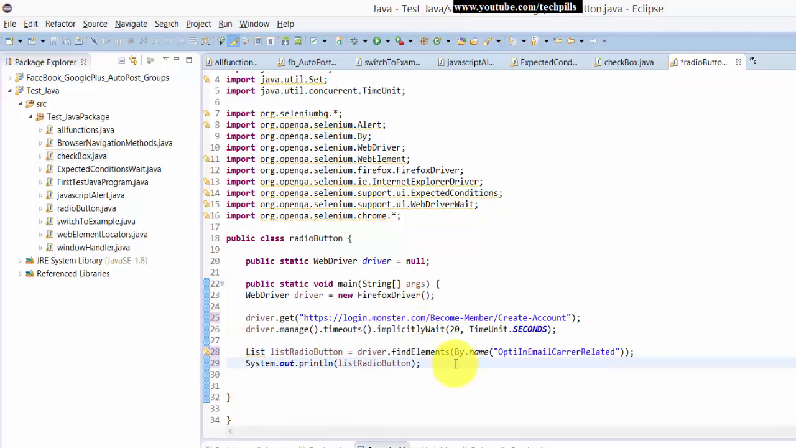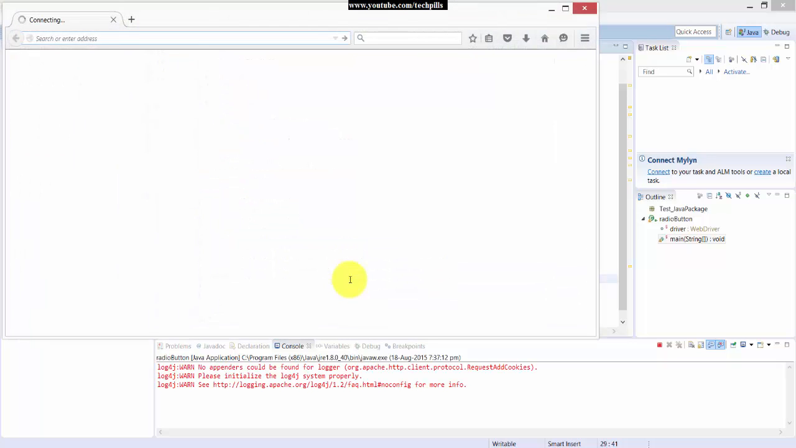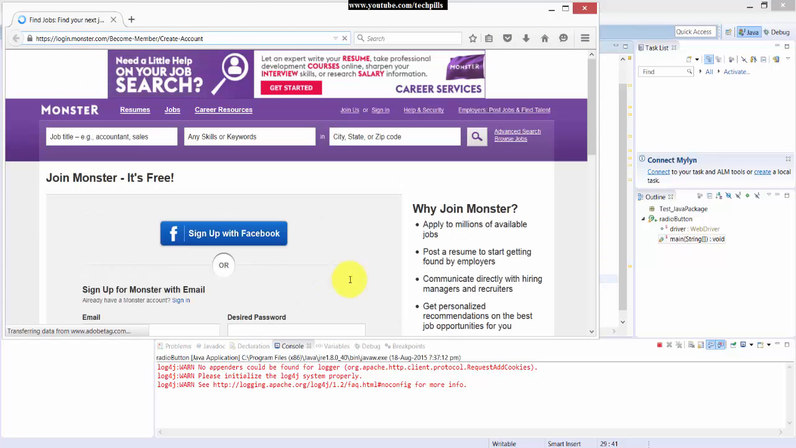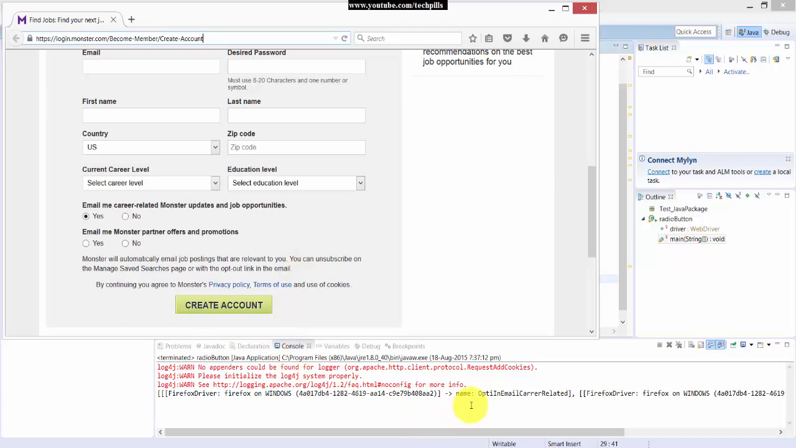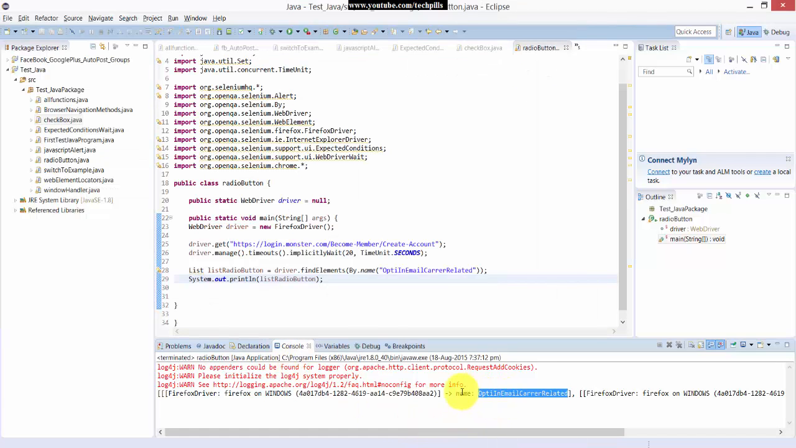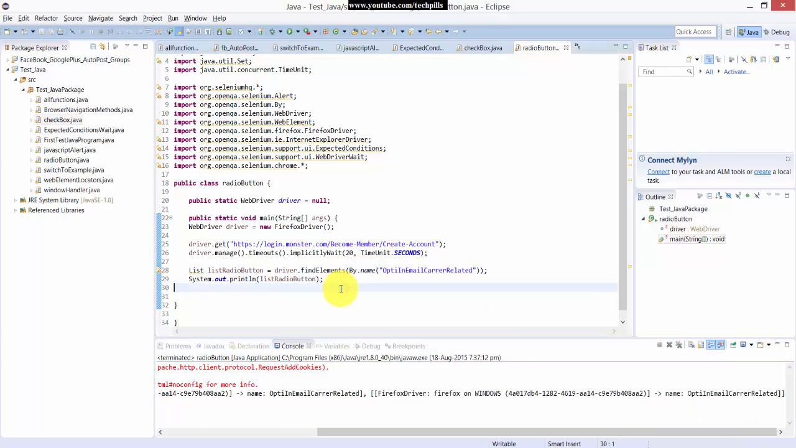So here you can see now, Ctrl+F11, it will print automatically. See, it printed all. The browser is Firefox, and you can see the two names are both the same, because it will always be the same. So now if the first one is Yes and I want to select No, I'm going to select No. Now I'm going to show you how to do that.